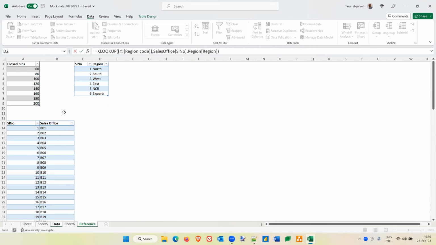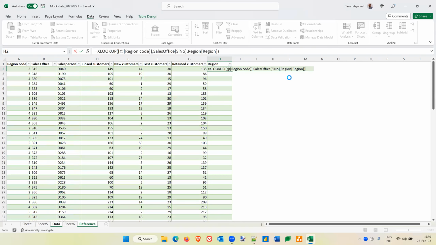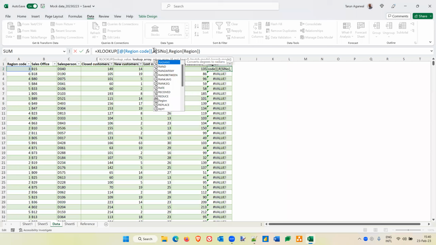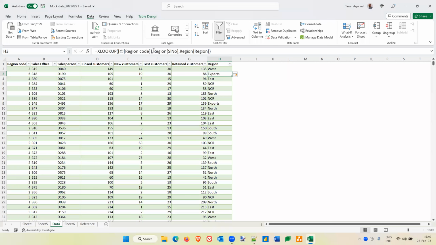This is not right. I can't be using this link against that. But what happens if I do this? If I hit enter, now the system is taking a little extra time than earlier because it is finding that something is wrong. And it has shown me that there's an error. There's a value error. So if I look at the formula, I can see, oh, my mistake. This should be region. And it's corrected. Okay. So this is one way of ensuring that your data is right.